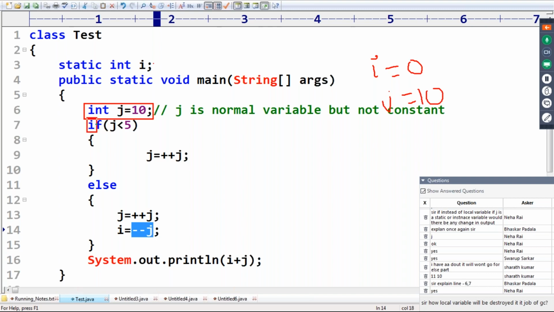So if j less than 5, 10 less than 5, no, this condition fails. Else is going to execute. j is equal to ++j. So j is already 10. Increment the j value, and that incremented value is assigned to j. j is equal to 11.